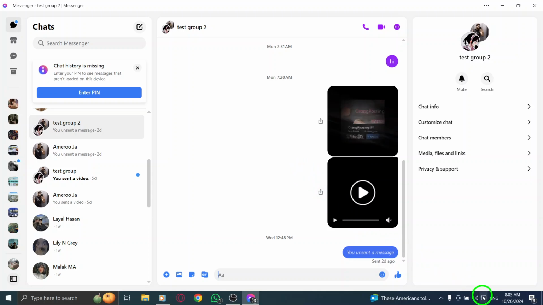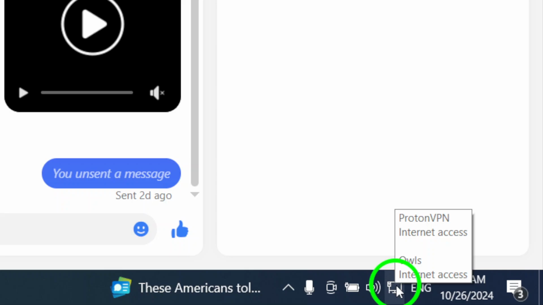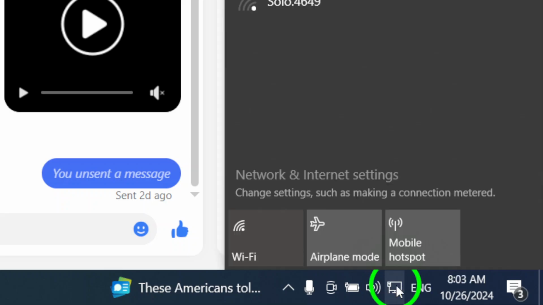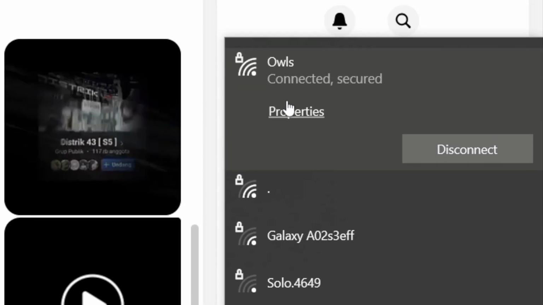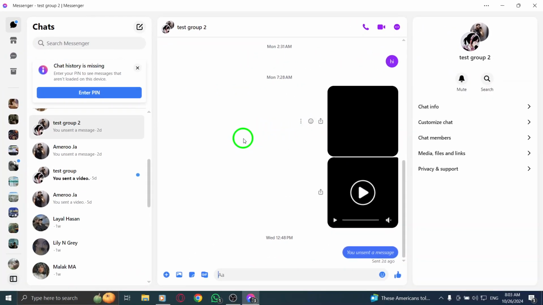Next, let's check your internet connection. Again, click on the network icon in the Notifications area. Ensure that your connection is stable and that there are no issues. If your network is acting up, you might want to troubleshoot your router or reach out to your internet service provider for assistance.